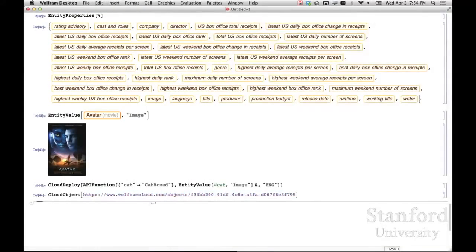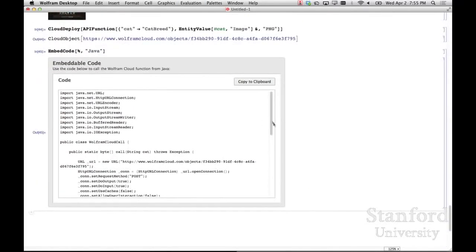So let's say we want to call that API from something. So that's calling the API from just a web URL. We can also say create the embed code for that API for a language like, let's say, Java. And now we'll get a piece of Java code, which is a wrapper for calling that API from within your program. And so the idea is that you can create a piece of Wolfram language code and then set it up so that you can call it from inside any kind of other programming language or any other kind of system.